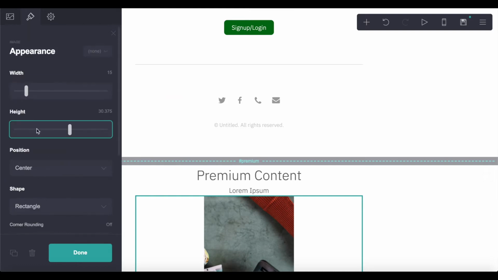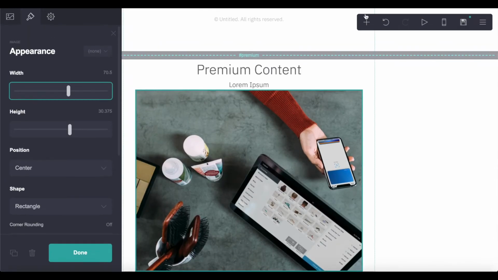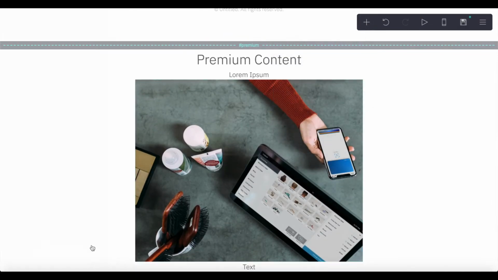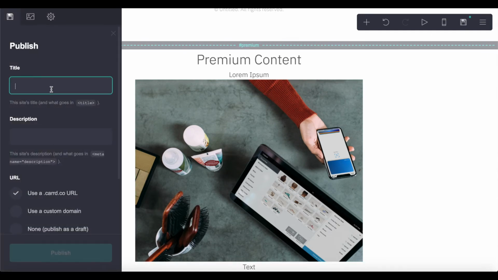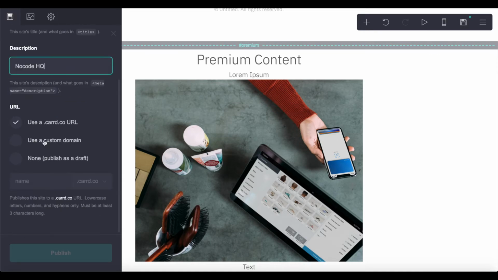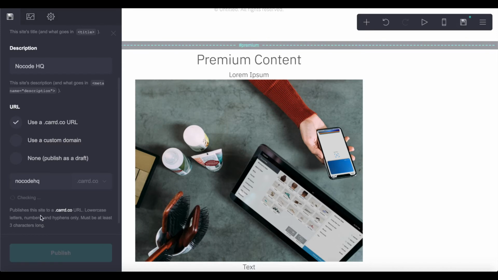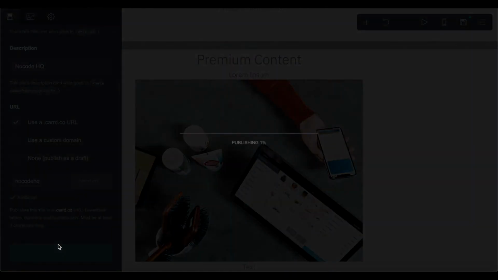And let me just add another text beneath that. Okay, great. So let me actually go ahead and just publish the site quickly, give it a title. I'm going to call it Nocode HQ, and we're going to publish it under the carrd.co URL. I'm just going to call it nocodehq.carrd.co. And let's click publish now. And our application will be published.